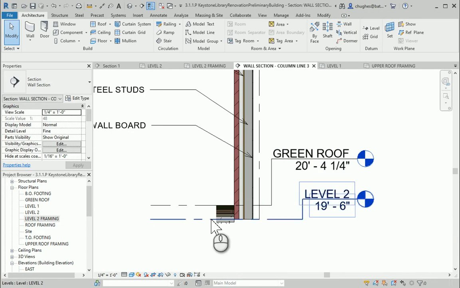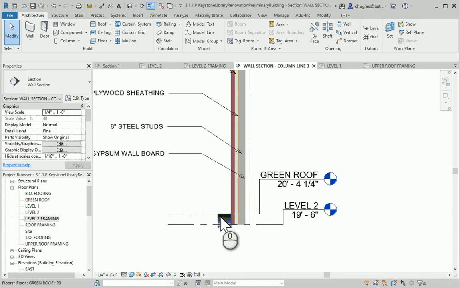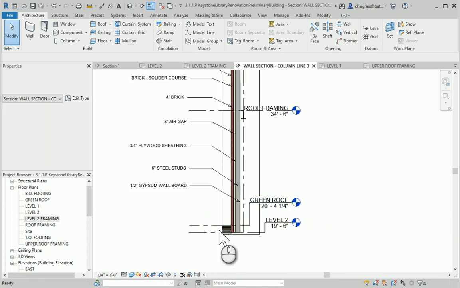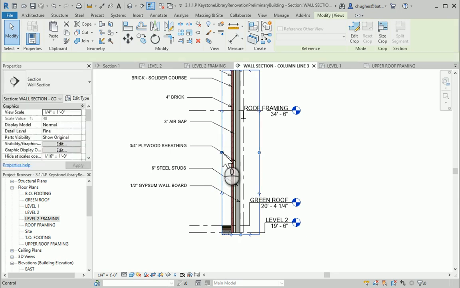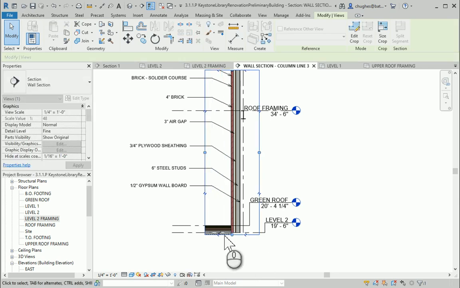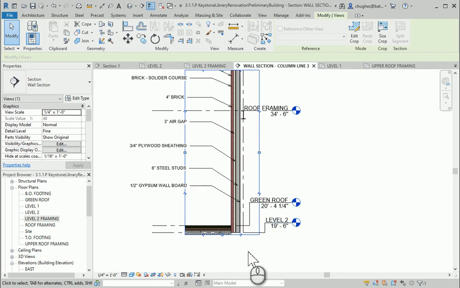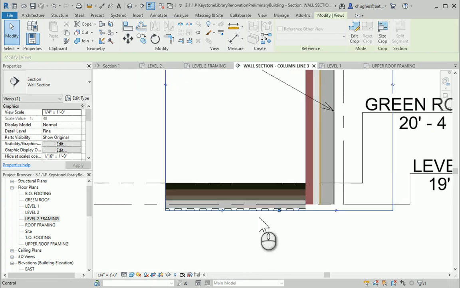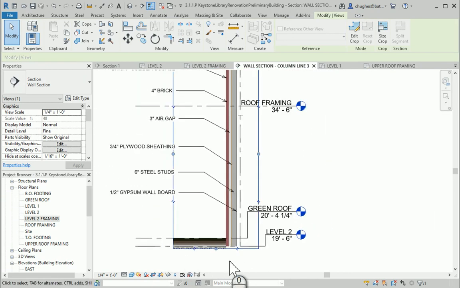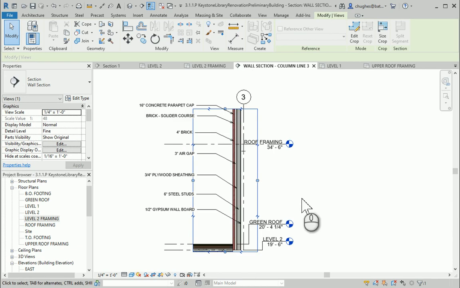The other thing too is if you want to adjust the crop region. Here I do have some of the green roof. If you adjust the crop region out some more, you're going to see a little bit more of that green roof, which is not bad. But I wouldn't label anything for the green roof. It'll just show where that is connecting and creating that. So I'm going to go ahead and turn off the crop region.